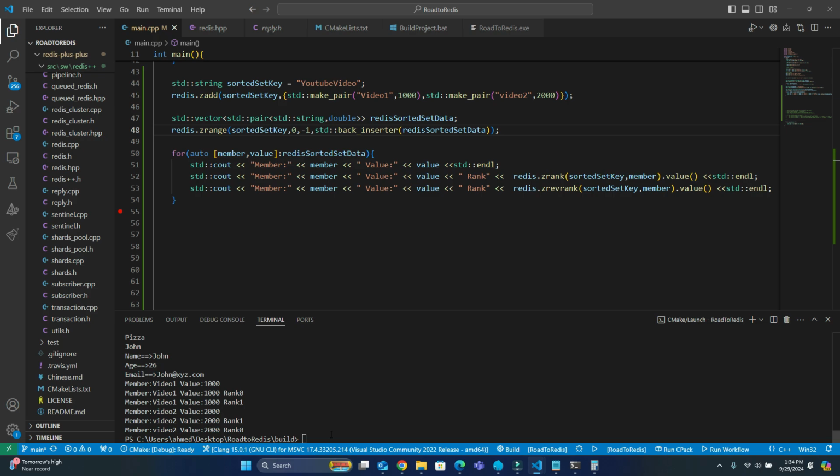So this is how we can use sorted sets in Redis in our C++ code. This is all about sorted sets, some of the basic commands of sorted sets and how sorted sets work. I hope you have learned a lot about sorted sets, but if you have any questions, you can put them in the comment section of the video. To learn more about sorted sets, try the basics and read the documentation to understand, and as they say, practice makes a man perfect.